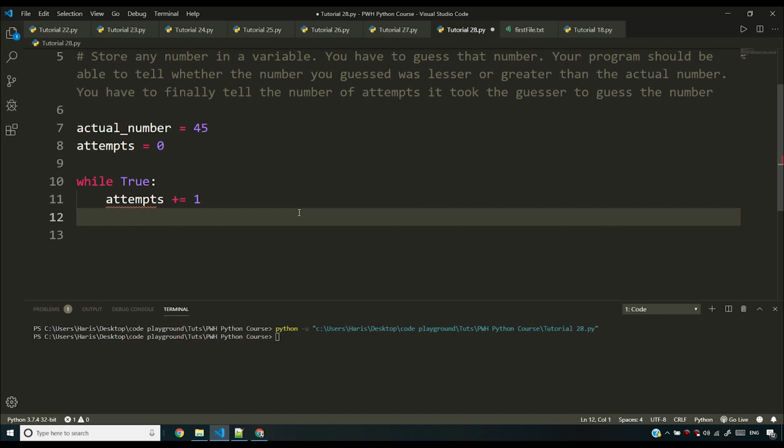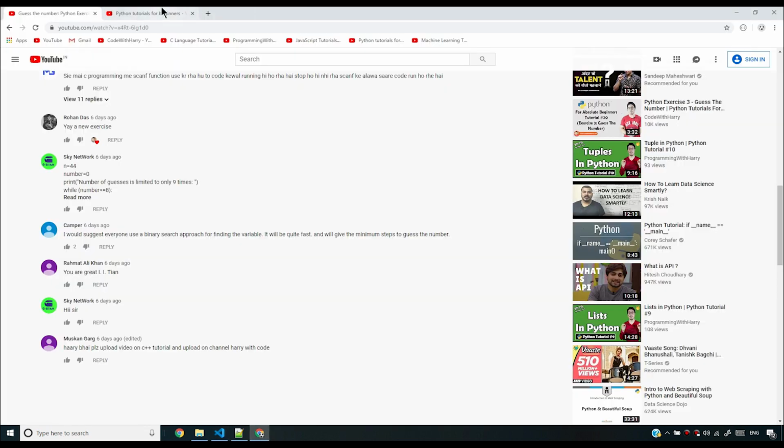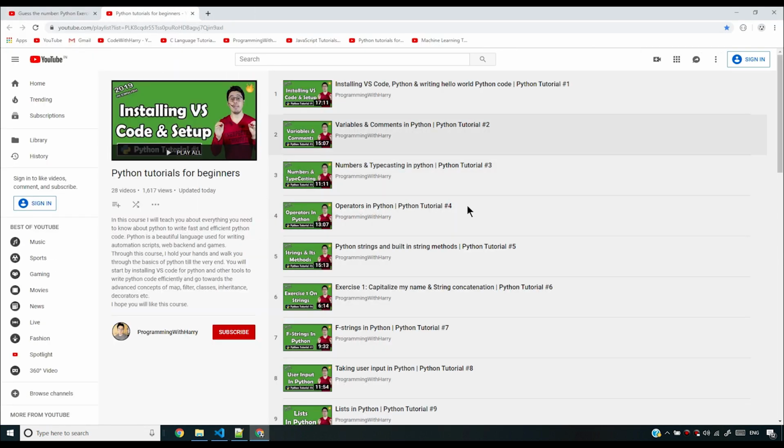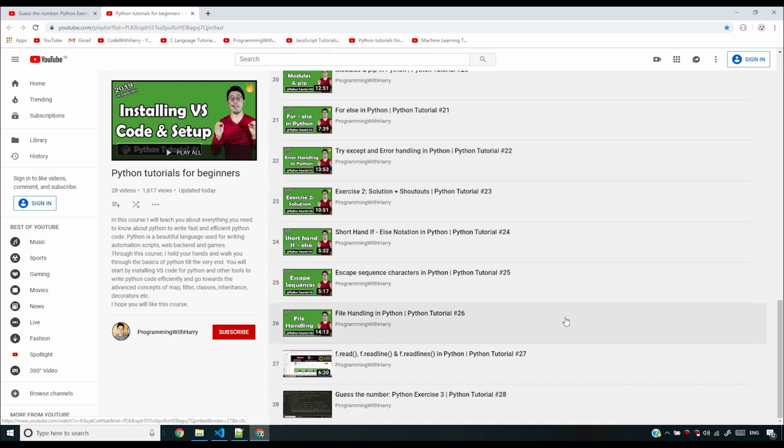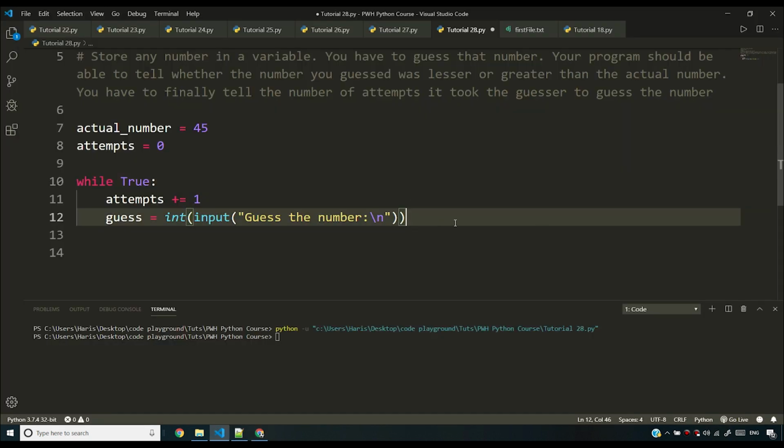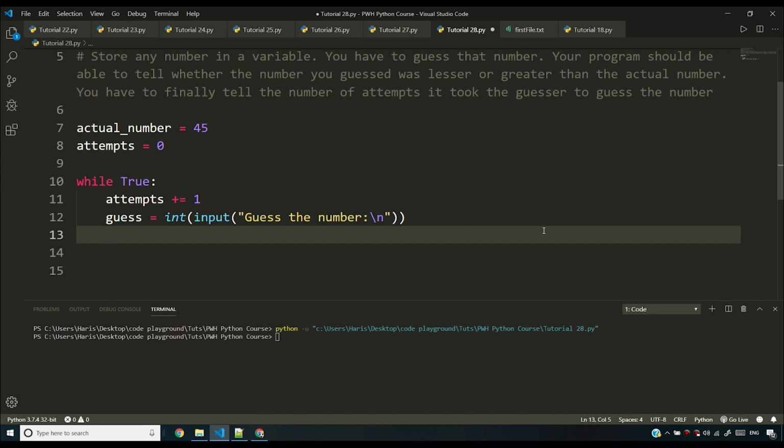So I'll say guess is equal to input, guess the number, and I'll use backslash n just to make things look good. And let me remove this space. And after that, in fact before that, I'll be using int, and I have already discussed this in great detail in my Python course. If you haven't already accessed the playlist, I want you guys to access the playlist and watch the videos from the very beginning. Coming back to the Visual Studio Code, I'm gonna be saying okay, so this is your guess.